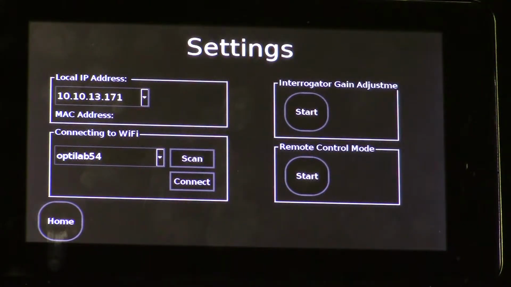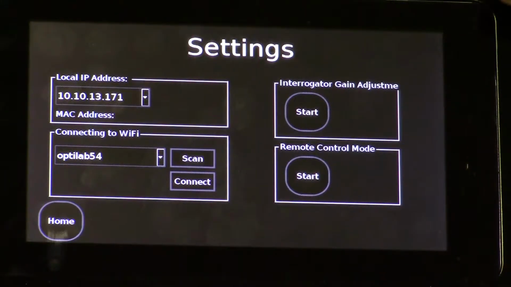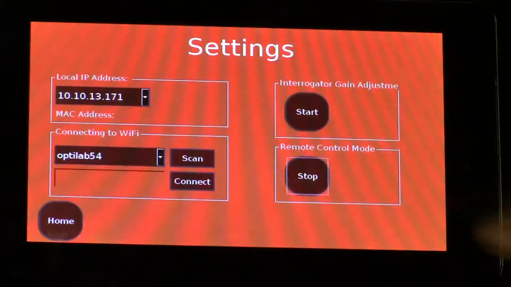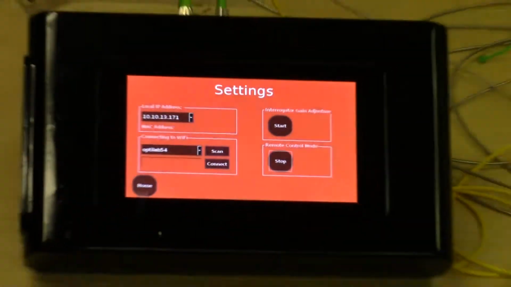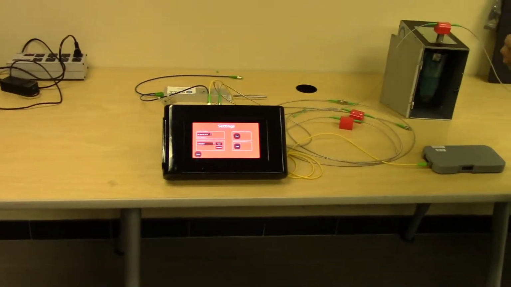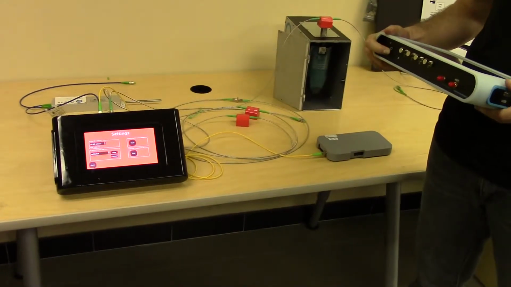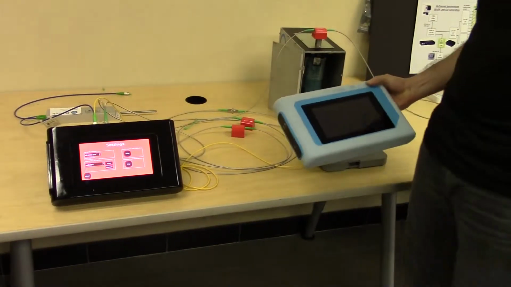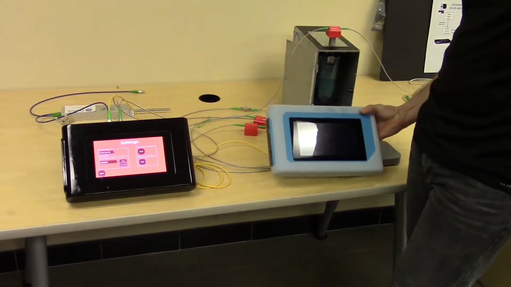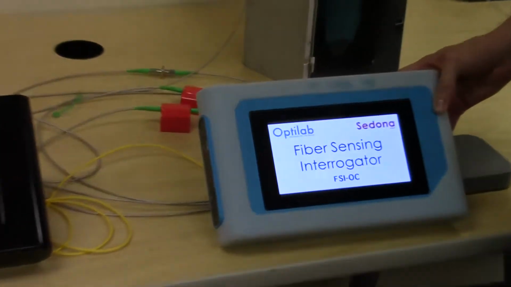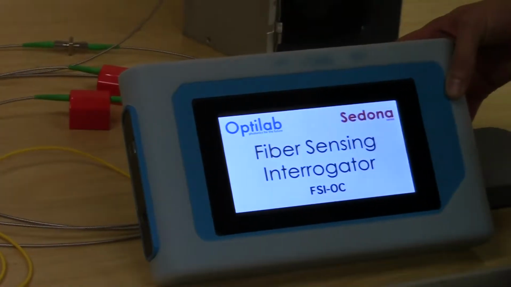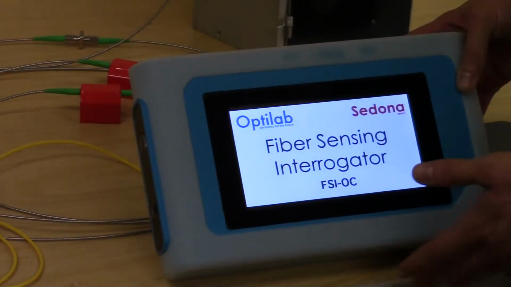So this allows you to leave, say, this interrogator out in the field. You can put it in remote control mode, and now you can control it with another device. For that, we're going to bring out another Sedona, or Oak Creek unit. Right here, I'm just turning it on. Here you can see the boot up menu, or screen. This one will be the one that will control this device.